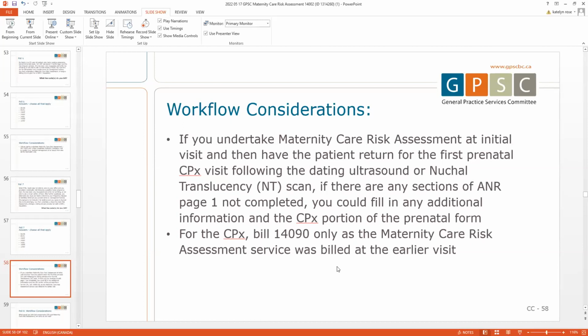So again, when you bring them back for the full physical, after they've had that, you can do the CPX at that point in time and fill in any missing information that you found out in the meantime. So for the complete physical, you bill the 14090 only. In this situation, because you had done the maternity care risk assessment at the earlier visit, that you would have billed with a visit fee if you provided that additional service in office or virtual.